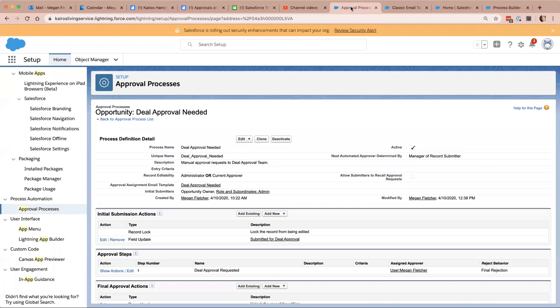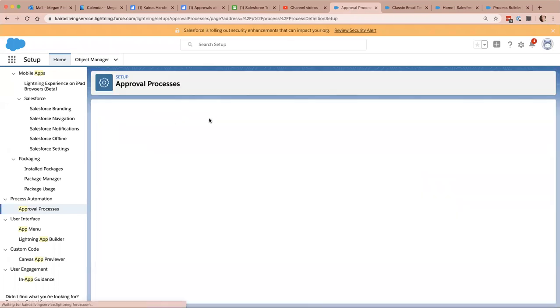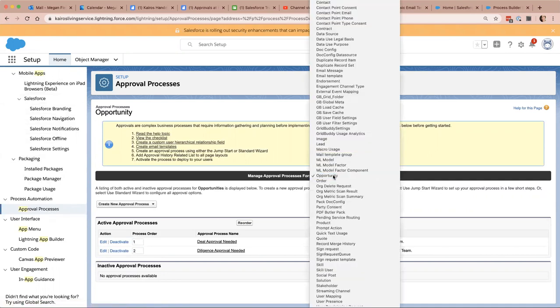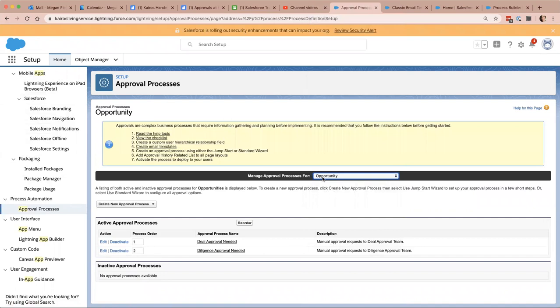So in Salesforce, we have an approval process, which if you're in setup, you can just type in approval process or approval and you'll see this as an option. You should default onto the opportunity object, but keep in mind that you can create approvals on any object. So for example, at some point, if you did want a lead approval process, you could actually create one. And then down here, there are your active approval processes.